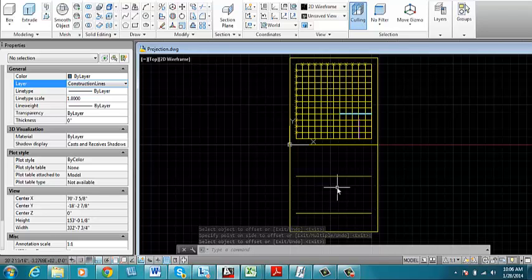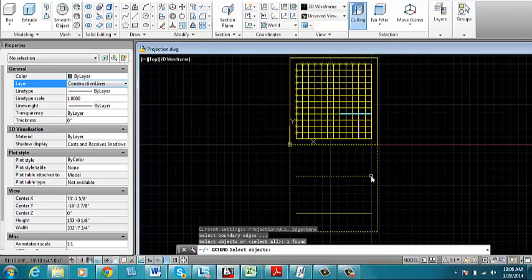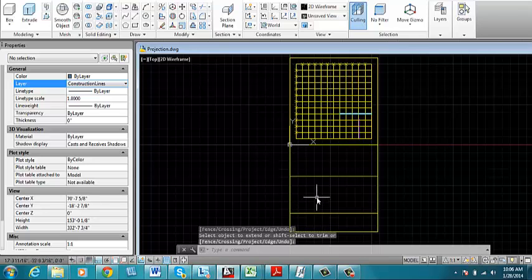Now I'm going to use the extend tool to stretch these two lines to the border here. So I type in EX for extend, I select this square, and then I press enter and I select the ends of the line, and it should extend it to the edge of the square. And if this is made up of a series of lines, you'll just have to have multiple selections. All right, also I've set my layer to construction lines.